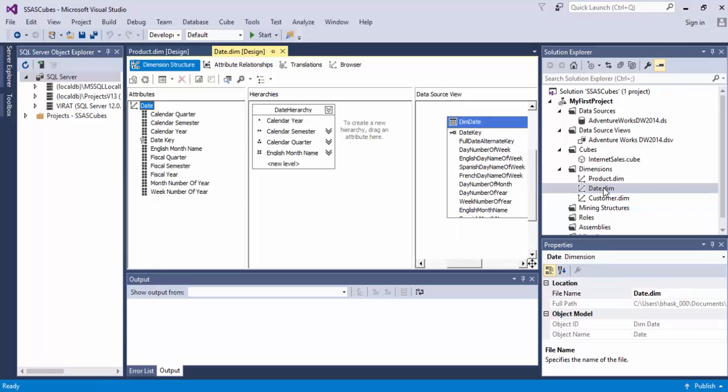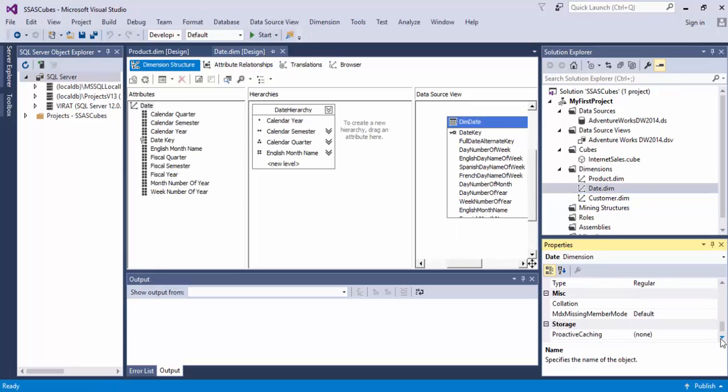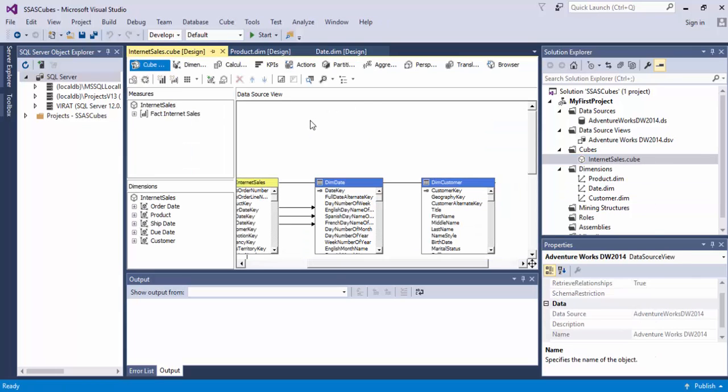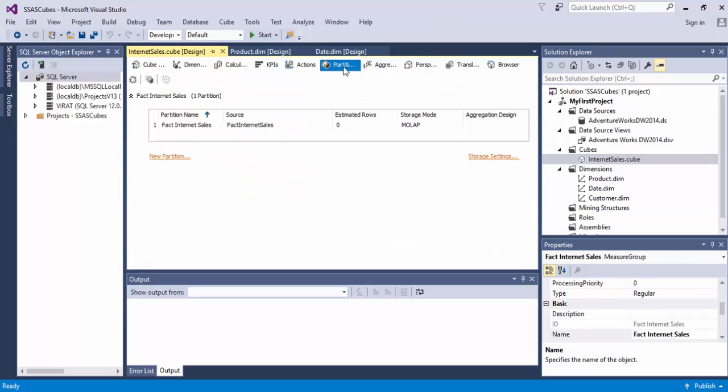I'll go with the date dimension. Something I might have not set properly. Yep. Okay, now it got it. So now I have the cube. I'll go to the cube. In the cube, the storage modes are there in the partitions. Okay, when I click the partition, now I'll get the storage mode here.